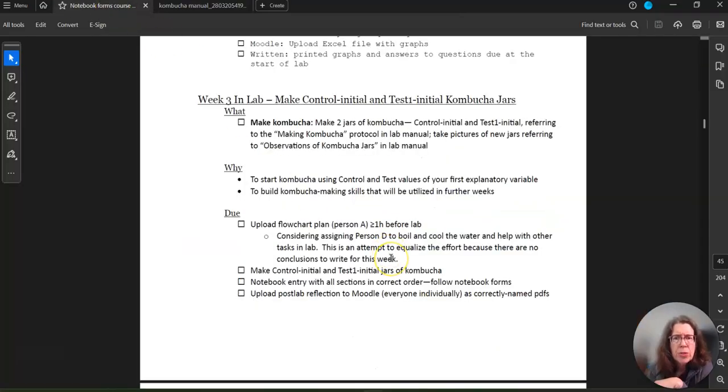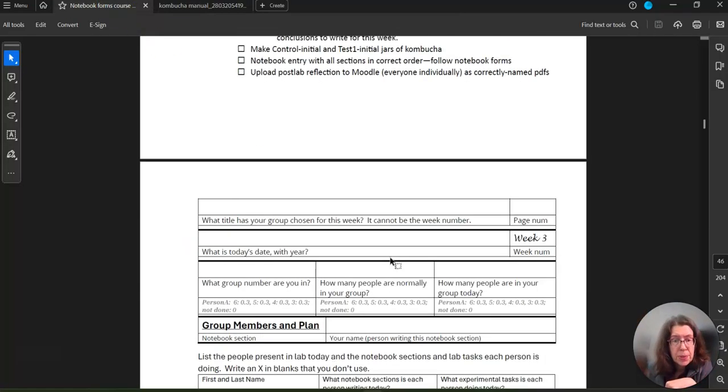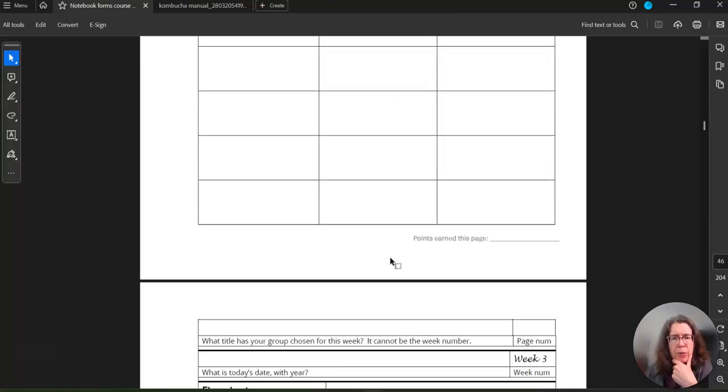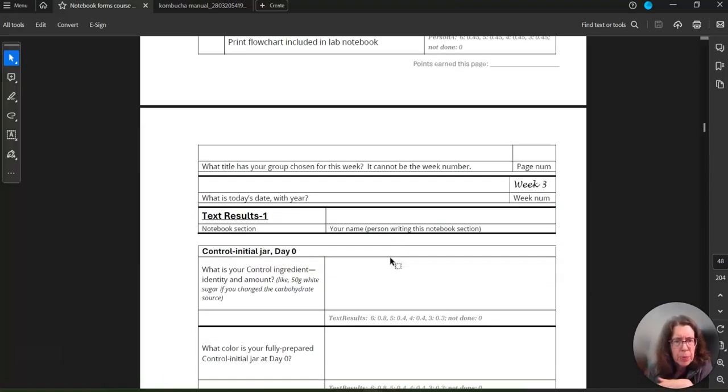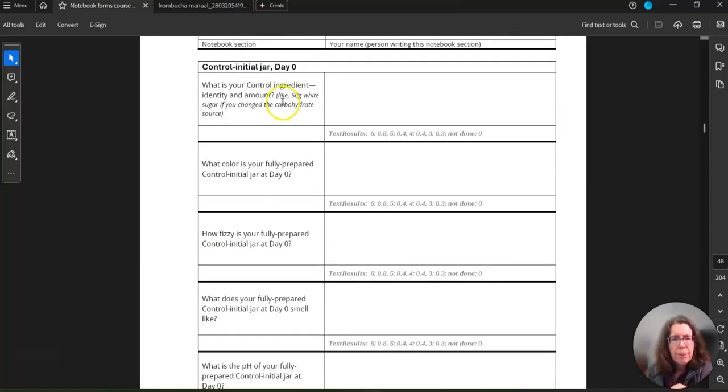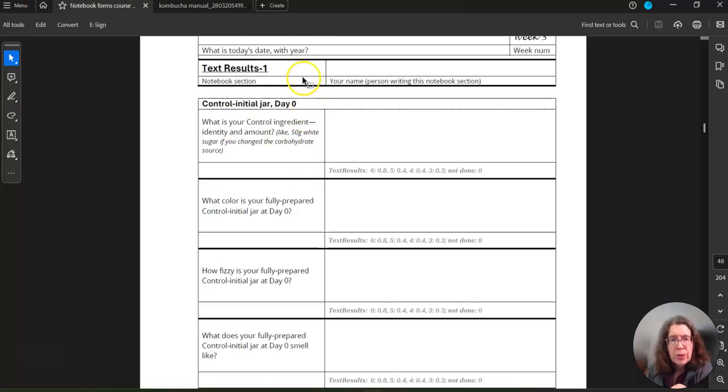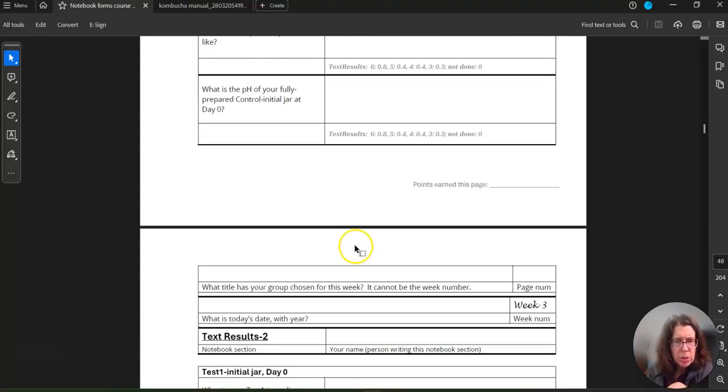Okay, so back to the notebook forms pack. You'll fill this part out like normal, this part out like normal. This part is the text results. And so the person who's doing this, person B or C, depending on how many people are in your group, as soon as the jars are finished, the person is going to do this for day 0, which is the day you make the jar.